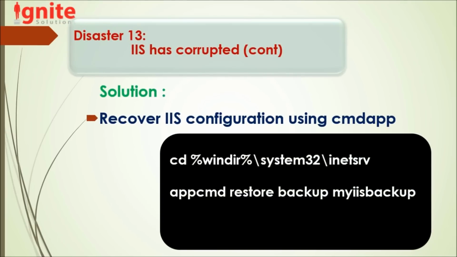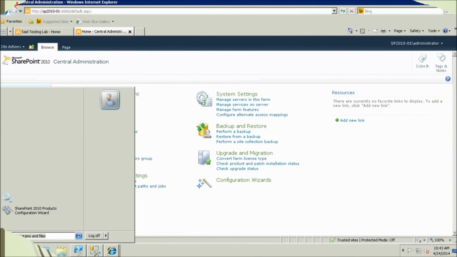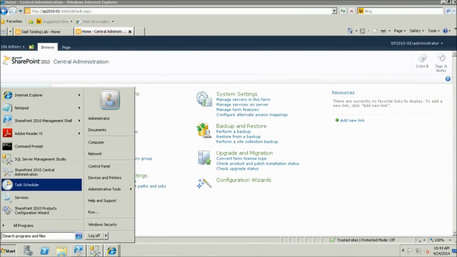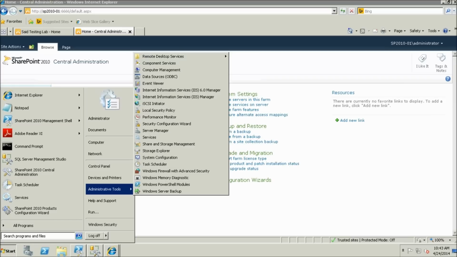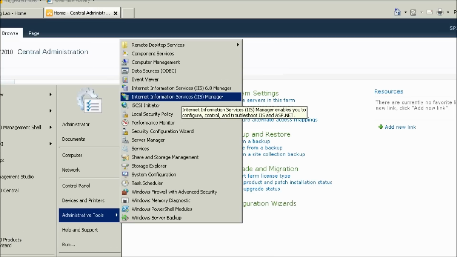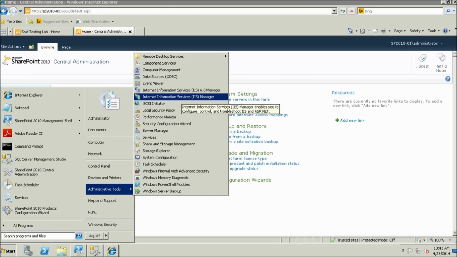Then go to the command line and use the appcmd command again and restore your IIS configuration. That's all. Everything is running. Let me show you. Here is your IIS. From administrative tools, you choose IIS Manager, not version 6.